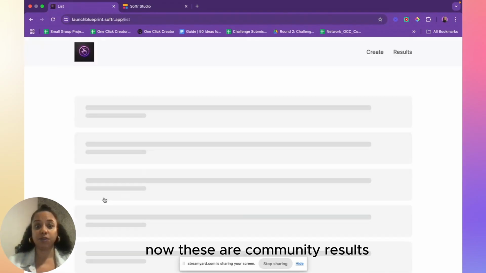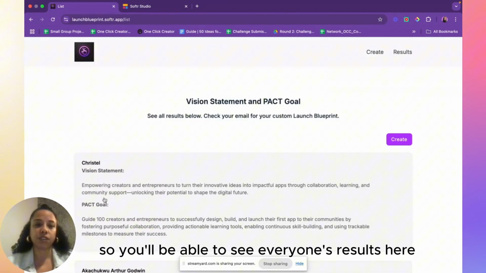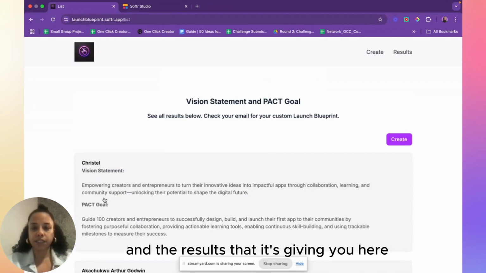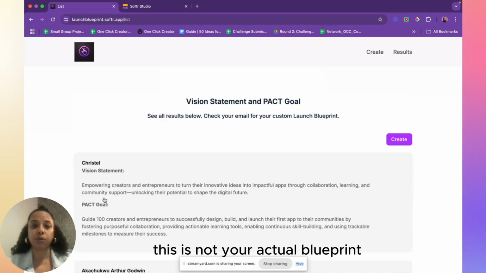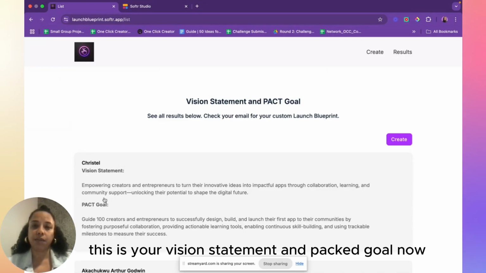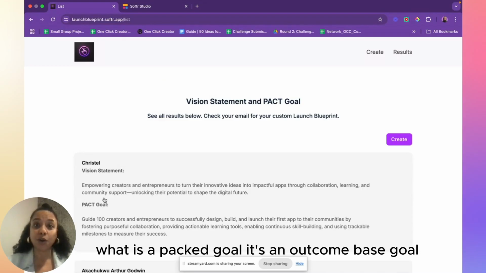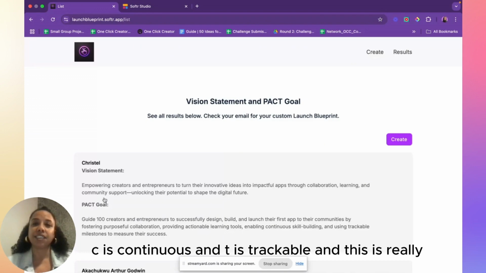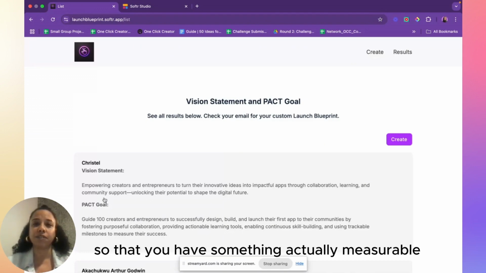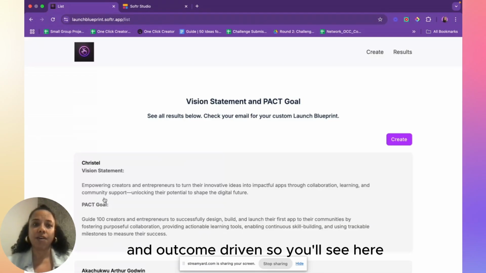Now these are community results, so you'll be able to see everyone's results here. And the results that it's giving you here, these are the results that you get right away. This is not your actual blueprint. This is your vision statement and PACT goal. Now, what is a PACT goal? It's an outcome-based goal. The P stands for purposeful, the A stands for actionable, C is continuous, and T is trackable. And this is really, really important so that you have something actually measurable and outcome-driven.